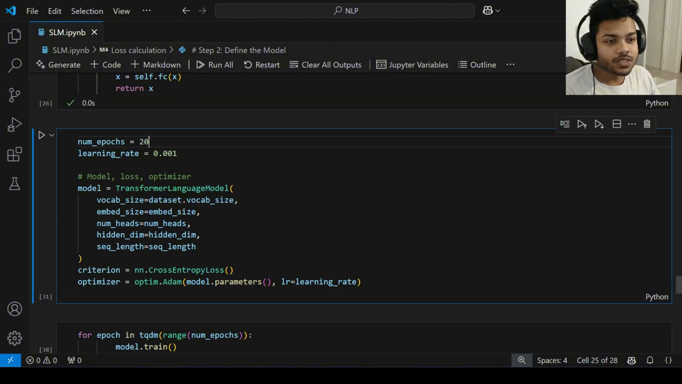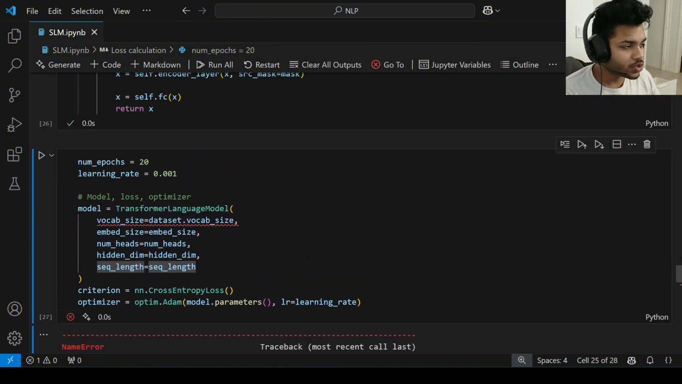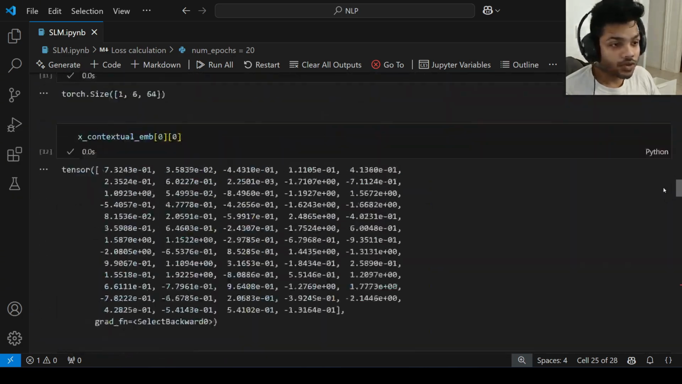Alright. Then I specify my number of epochs, which is 20, and the learning rate is 0.001. You can try around. It's nothing specific. I create my optimizer, and I want to optimize the weights of this model. Okay, the dataset is not defined. Alright, so I forgot to tell about the dataset.